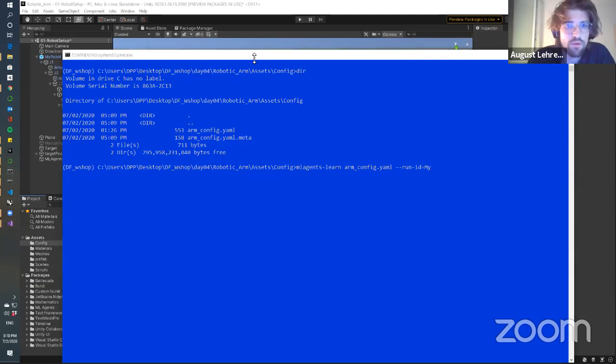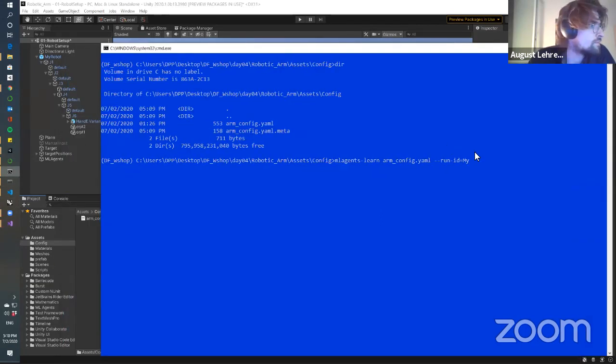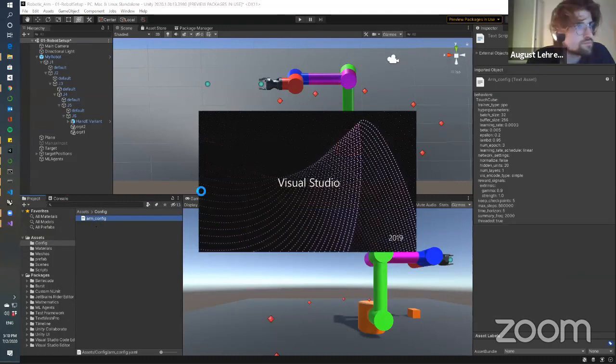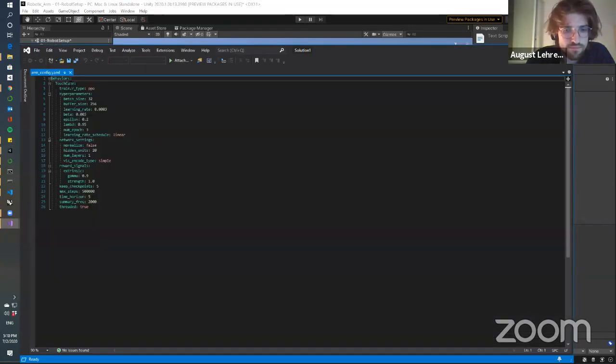Actually, I need to change something before I go too crazy, but we will press it first. We'll say like run 01. I need to update my behavior, my robot, because that's how we call our behavior.